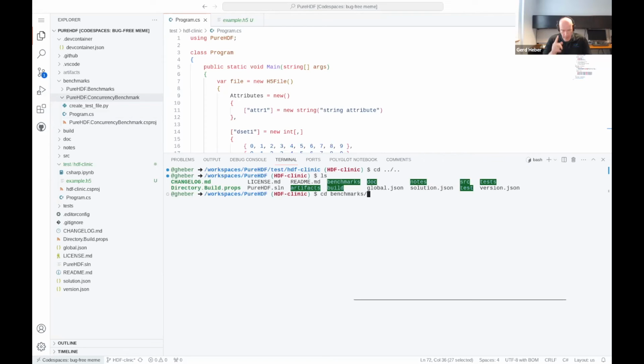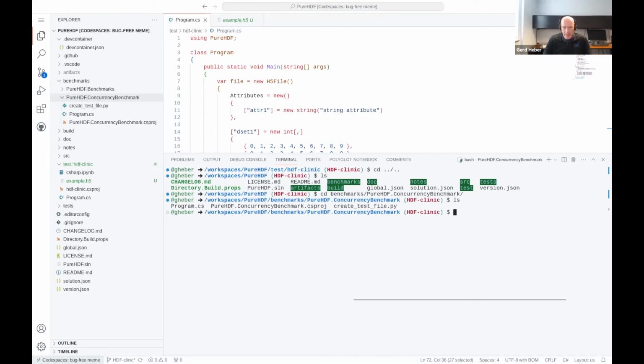So remember, this is a container. We have 8 cores, so we're not going to use all of them. And I don't know if there are 8 real cores or just 4 cores with 2 hyperthreads or something like that. But we should get something pretty decent. So this is this PureHDF concurrency benchmark. He uses H5Py first to create that test file and then read from it.